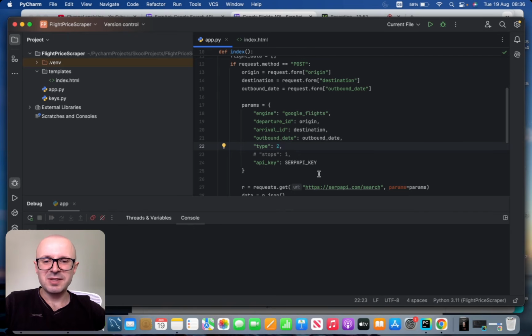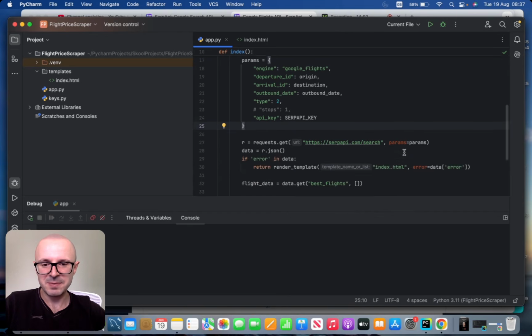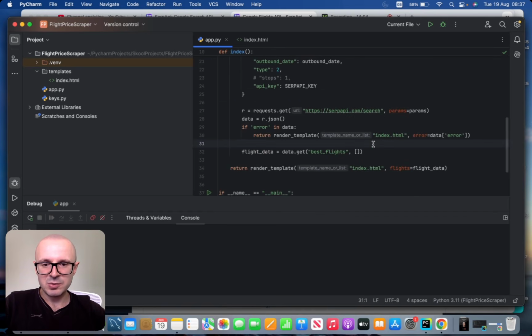And last but not least, we need to pass our API key in this dictionary. And we're just saying API key is basically our key from SerpAPI. And after this, what we need to do is perform a GET request against the SerpAPI website. And this is the main URL which you need to use, and you need to pass the parameters into this argument. And if the request is successful, then basically you'll get a JSON response.